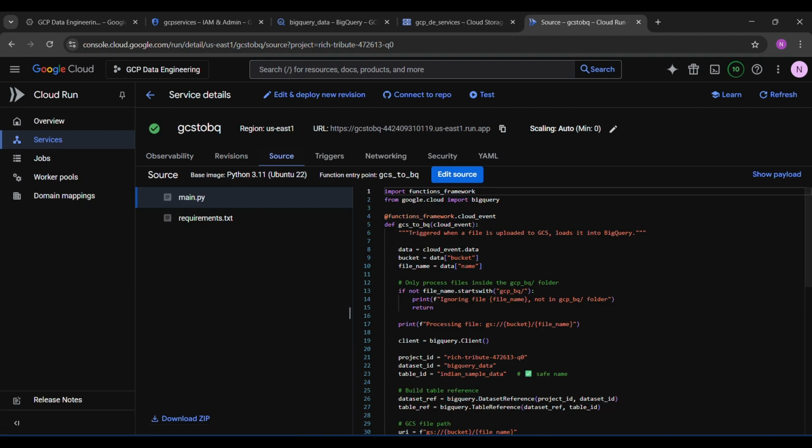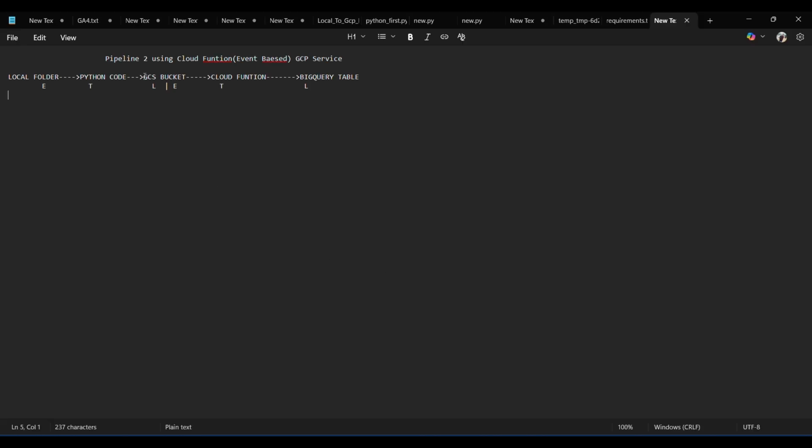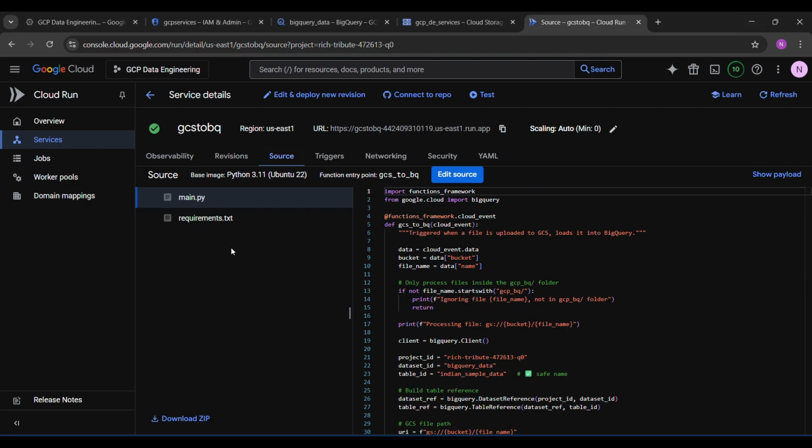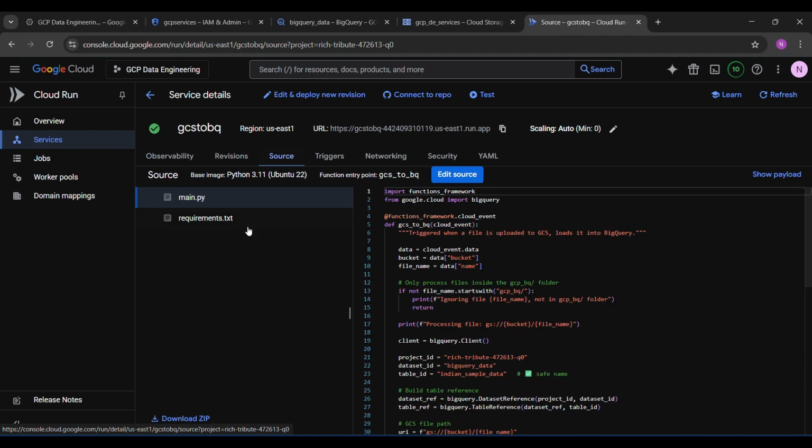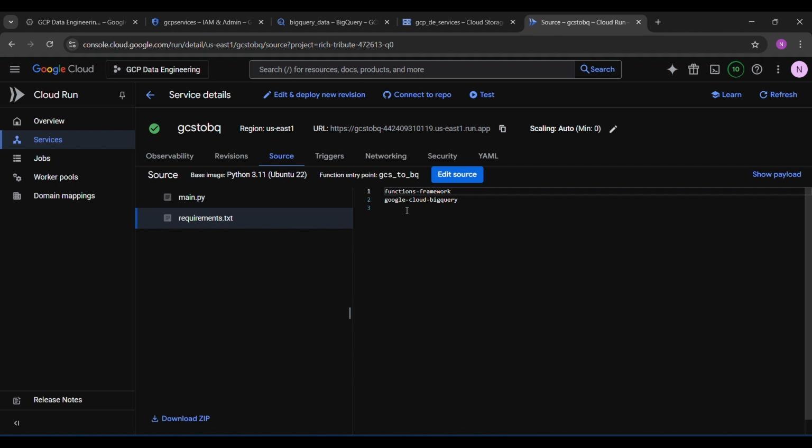Like I have just shown you earlier, it will extract the data from the GCP bucket and load it into BigQuery. So we are using the cloud function. Inside the cloud function, we are using Python because we are experts in Python. Earlier I selected 3.12, so you have to also select it like this. Also, you have to give the Google Cloud BigQuery package because we are using the BigQuery services.